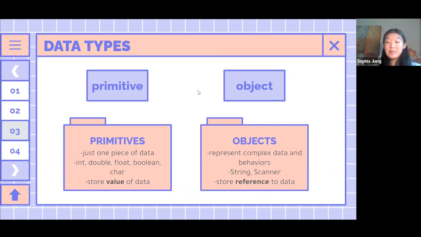Now, objects store the reference to the data, not the actual value of the data. They store a reference. So let's say you're making a string and the string is equal to the word hello. But instead of directly storing hello, hello is stored someplace else, and you're just referring to a reference of the data. You're not actually referring to the real hello. It's just a copy of hello, and you're just referencing it.